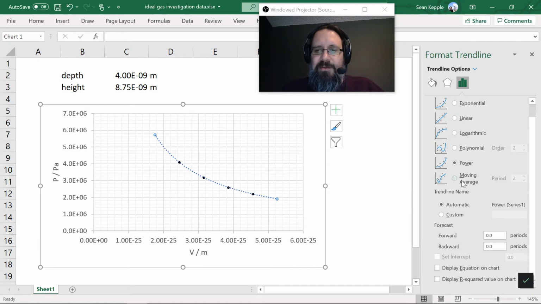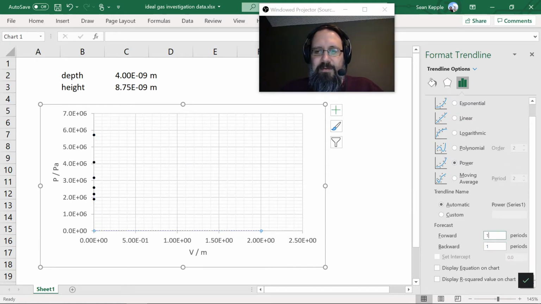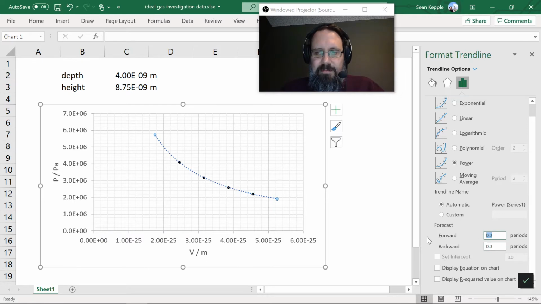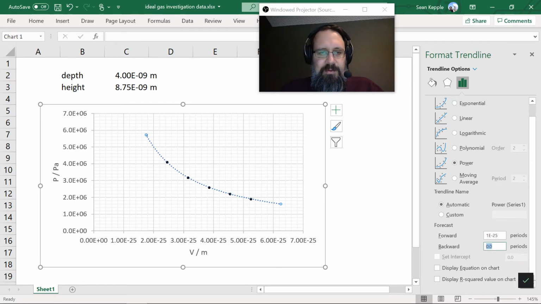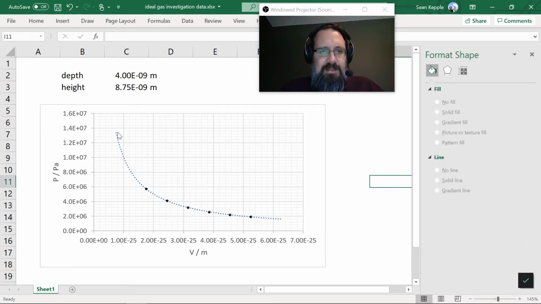If you want to, you can forecast it backwards, forecast it forward. It's going to give you this. Oh, geez, I have to actually choose nicer values there, don't I? So if I want to go forward, let's do 1e negative 25 forward. And then let's do 1e negative 25 backwards. So now we can see that curve a little bit better. So our data is fitting this inverse curve there.